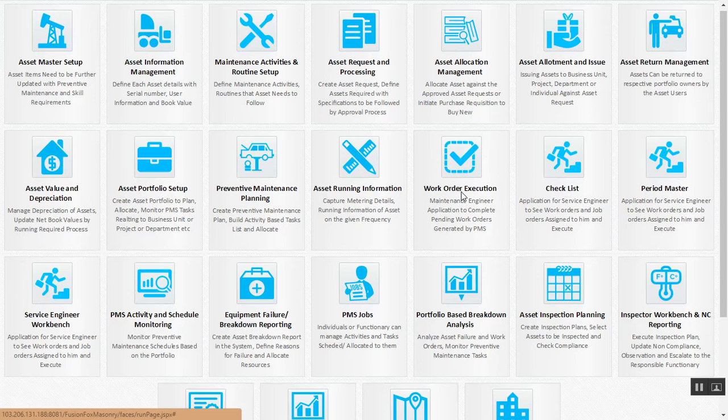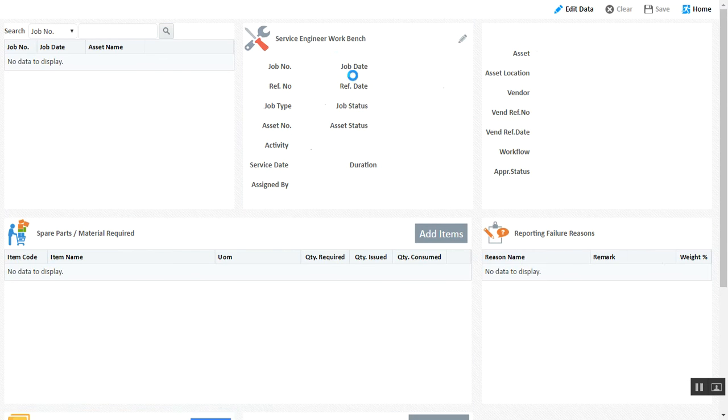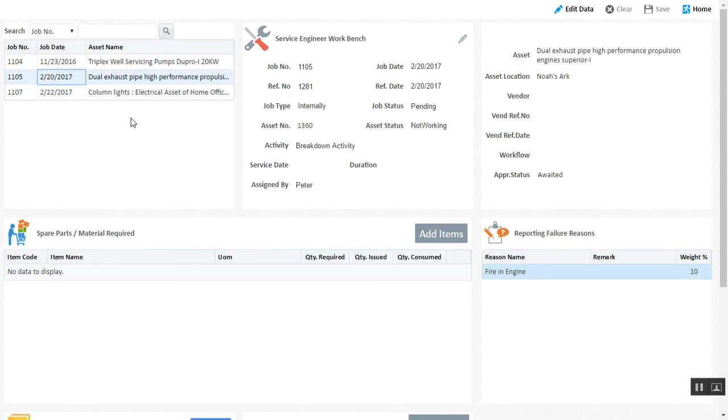Work orders are issued on the basis of service requests. If it's a PMS activity, automatic work orders are issued and assigned to service engineers. Getting into the service engineers, we have an application, the service engineer workbench, which is one single interface from where the service engineer can view all the jobs allocated to him or her and the spare parts or materials requested for that particular task.